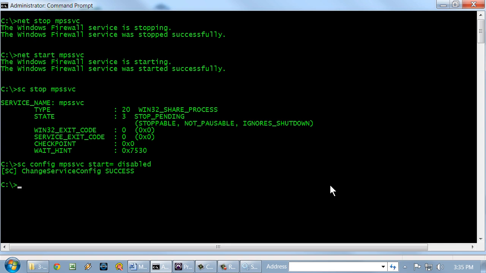Okay, let's put it back to normal using the SC command. We want to put it back to automatic and restart the service. So the first thing we have to do is we kind of have to go in reverse order. So first we have to put the service back to automatic. And that's basically going to be the same command, but instead of disabled, just type auto. Press enter, and it says change service configuration successful. Then we can start the service with the SC command again.